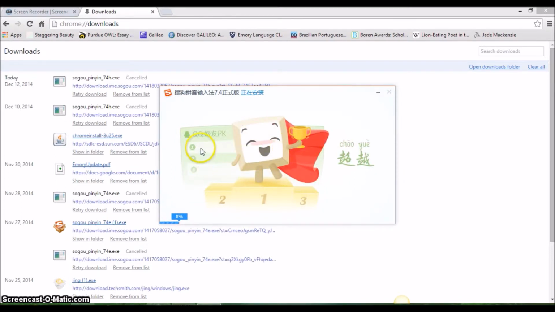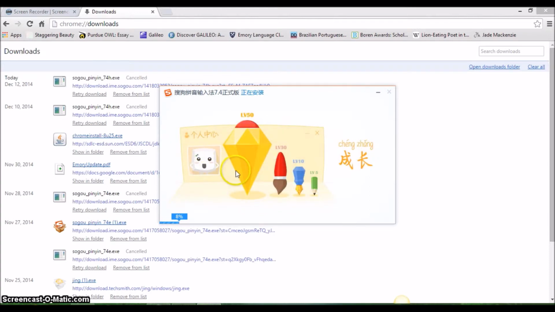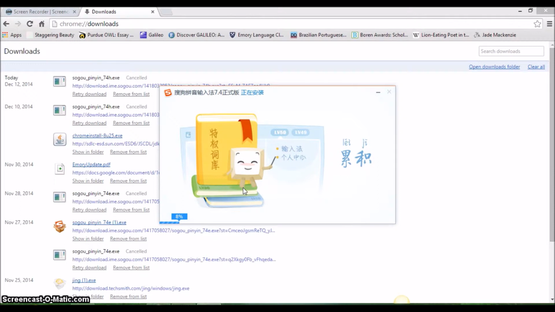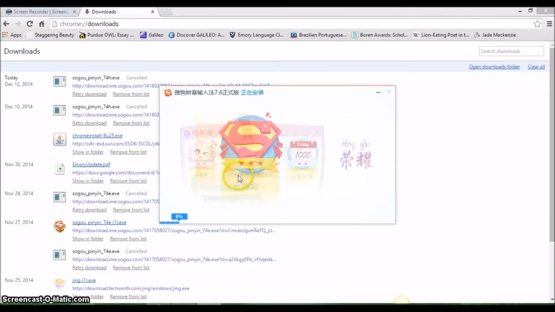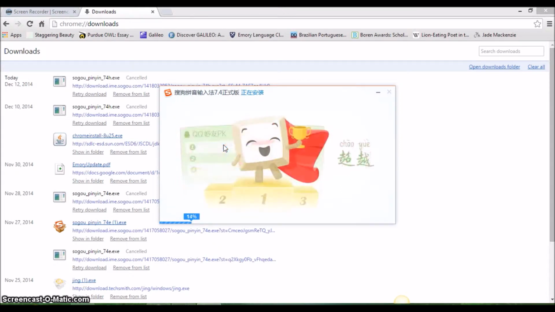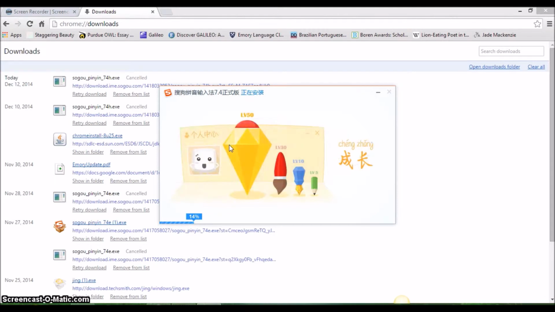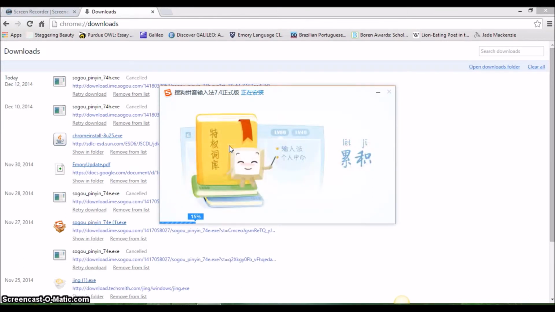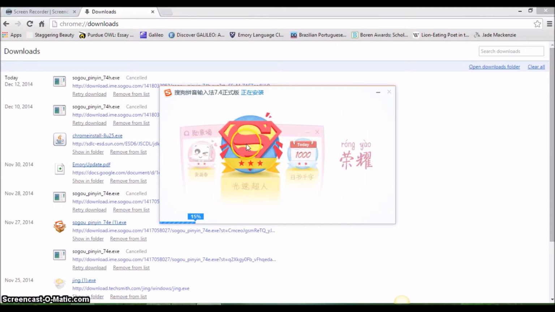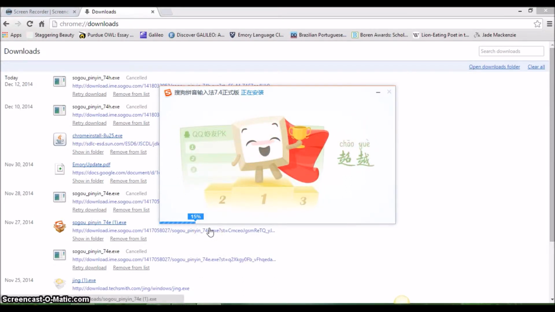If you know what QQ is, you can connect it to that, which is really cool. It'll basically give you a lot more personalization. It also says that it's a self-learning kind of dictionary, kind of like the computer version I showed you guys. It learns, but it learns a lot better than the computer version because of the software it uses. Now let's wait, 15%. It does take a little while.